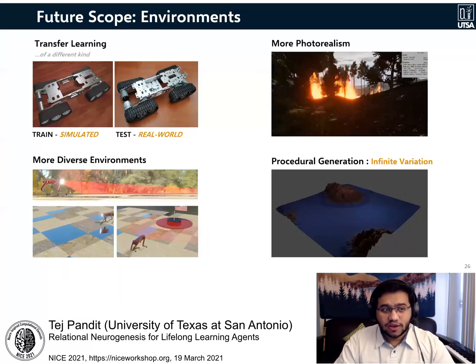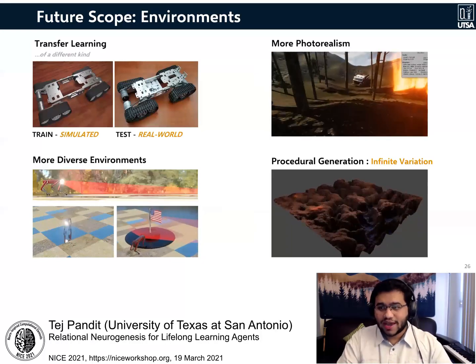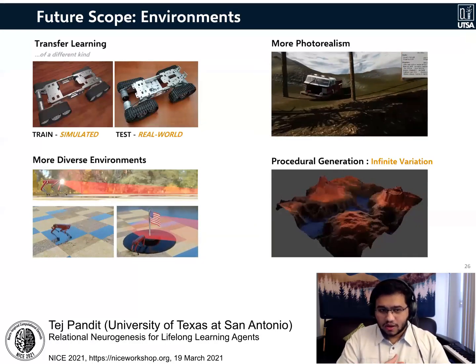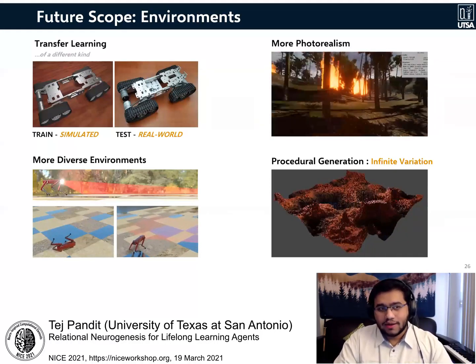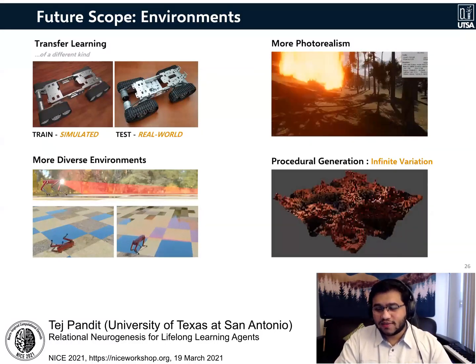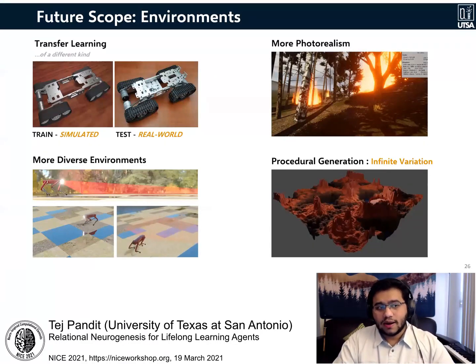And also there's transfer learning, where we can train on these simulated tasks, because a lot of these tasks, like forest fires, don't really have corollaries where we can train in real life. We can't really create a fire to train in real life. So you'll have to train these agents in such simulated environments and then transfer into real world scenarios.